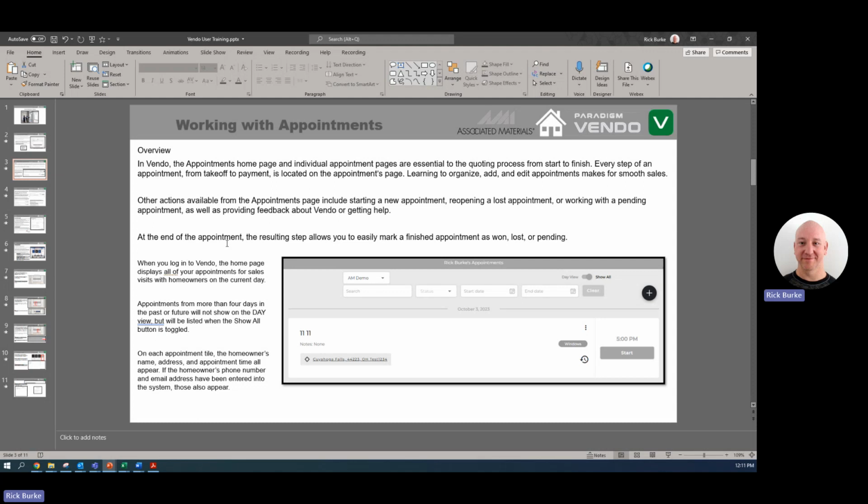Secondly, there are two different ways to access Vendo. One is through the app. It is best viewed on a tablet in the home. It can be downloaded from the App Store. Top right of your screen, the Paradigm green V, that is the icon that you'll be looking for in the App Store. It's available on Android or in the Apple App Store.